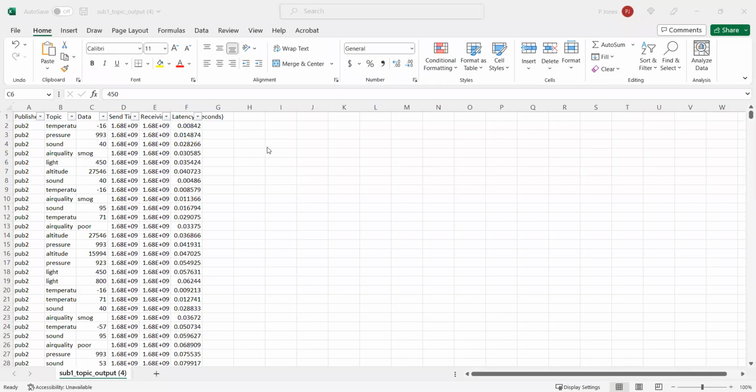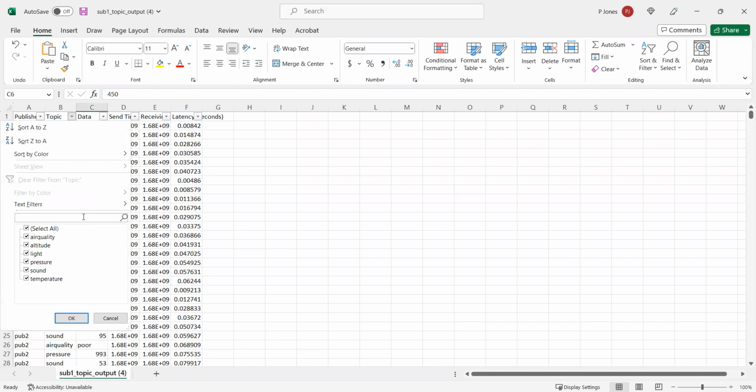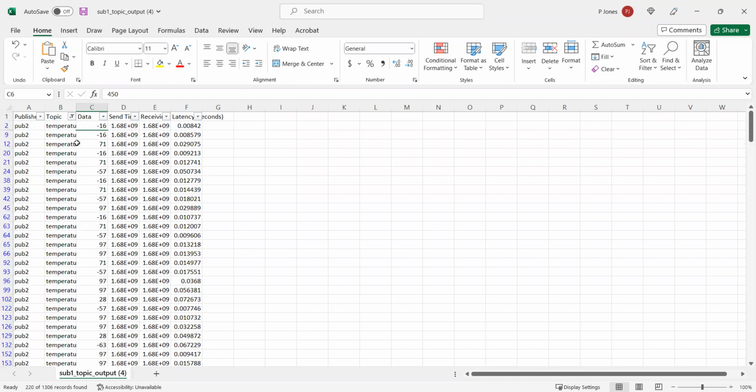And here I'm going to take a deeper dive into the CSV file that was outputted by the subscriber, just so we can see how the history is disseminated. So let's say we filter this by one of the topics that the subscriber subscribed to, such as temperature. We can see here that the first topic was output where the data was equal to -16. And at that time, there wasn't any previous history, so it only outputted that one topic that it had.